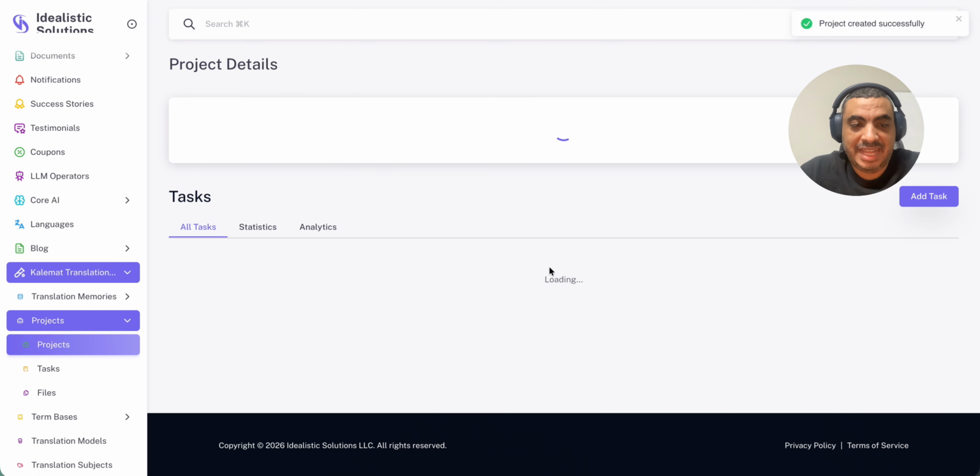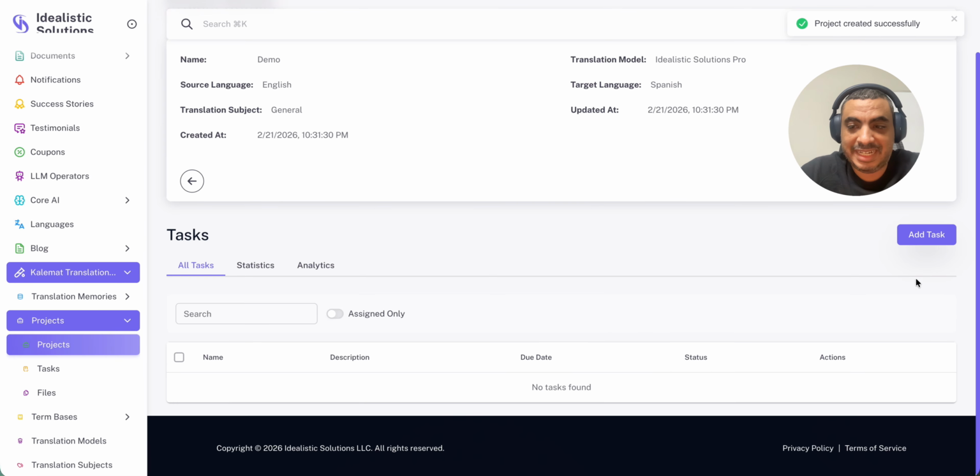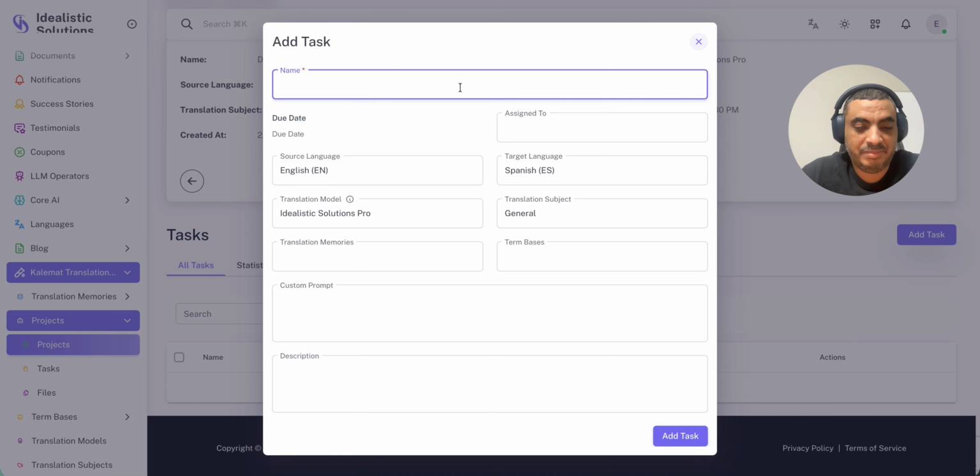Now I have this task. Here's this project here. I will create a task. Let's make it, for example, demo one. And it already inherits all this information from there. We also support translation memory and term base.